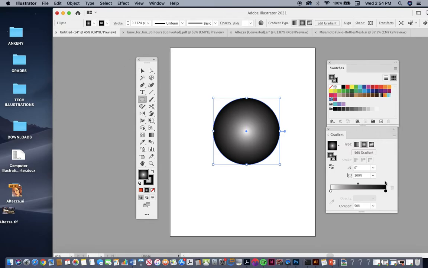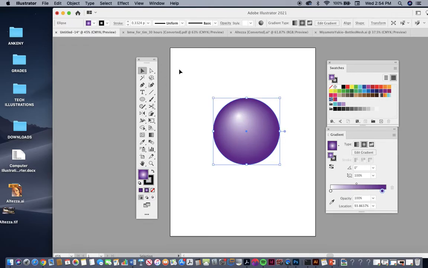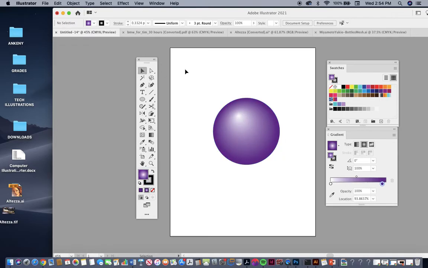And what I'm going to do is replace the black with a color, like a purple. I'll drag it in there. And then I'll yank the black out. Now I can move this hot spot around with the gradient tool. If I hit G, I can just click up in here. And that's where it throws it. And I've created a sphere. And once again, you can take that and save it.